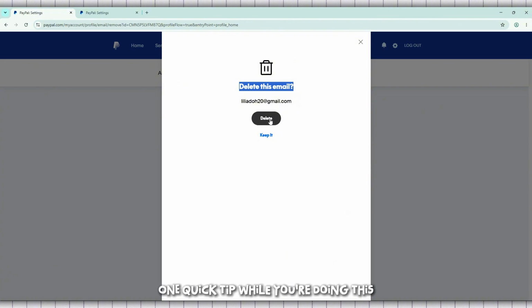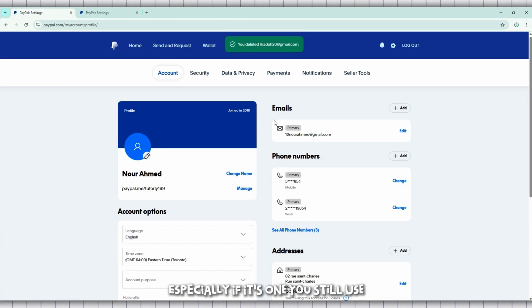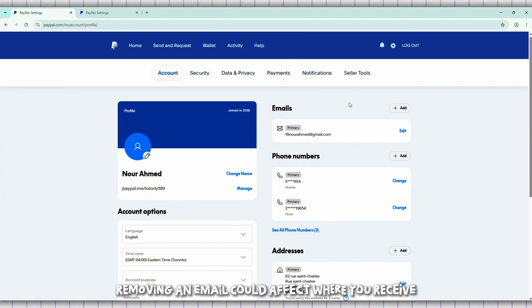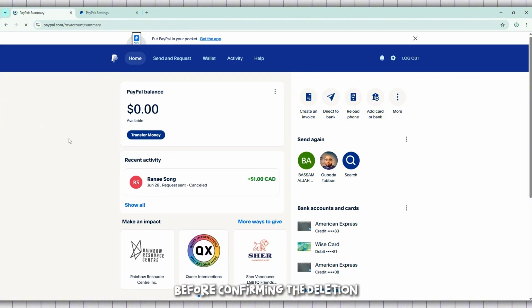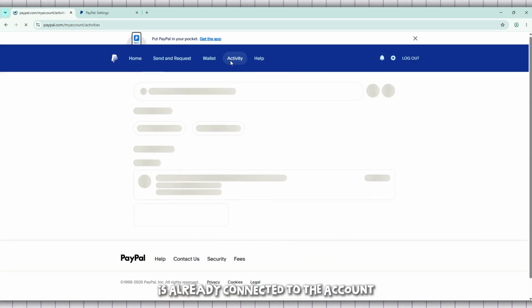One quick tip while you're doing this. Be careful not to remove the wrong email, especially if it's one you still use for receiving notifications or payments. Removing an email could affect where you receive account alerts, payment updates, security messages, or password recovery information. If you have multiple email addresses on your account, it's a good idea to double-check before confirming the deletion. You should also make sure that another active email address is already connected to the account.